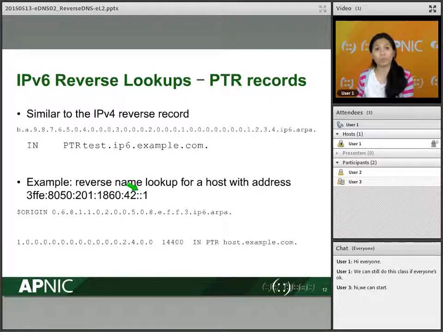in your double colon. So in this example, you have 1 dot, and see here, all these zeros are all the zeros in your double colon, followed by 2, 4, 0, all the way going to the left here until you reach EFF3, and follow that up with ip6.arpa.